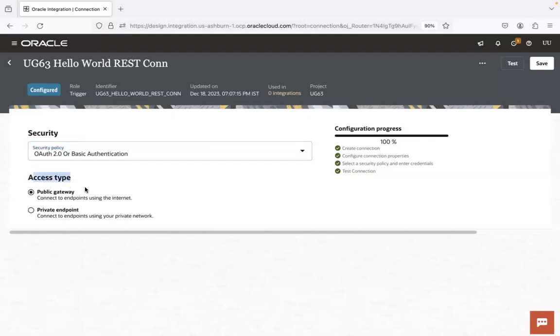And this is again a new feature that we are seeing in Gen 3, guys. We didn't have this option in the connections earlier. Now, what this means is, after you build an integration, remember there will be an endpoint URL generated. And when we test that endpoint URL from Postman or from outside of the OIC instance, you can control who would be able to trigger the endpoints. By default, it would say connect to endpoints using internet. So what this means is public gateway, meaning anybody who has that integration endpoint URL, and anybody who has that token or the username and password, will be able to trigger our integration.